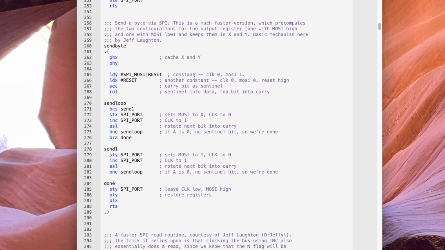So what this does instead is to pre-compute what the port should look like in those two conditions, either with MOSI set or with MOSI unset. And so in Y, we have a cache of what it should look like with the clock low but MOSI set. And meantime, in X, we have clock low and MOSI 0. Now, as I mentioned, I have the reset signal on here as well, so I actually have to set reset explicitly to make sure it stays high.